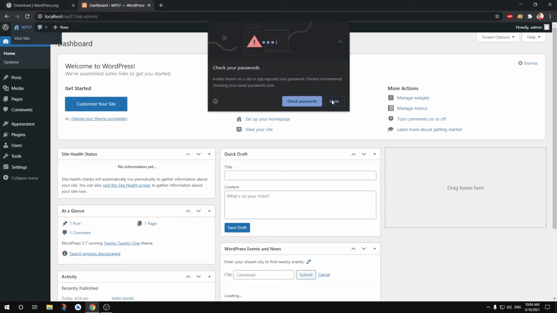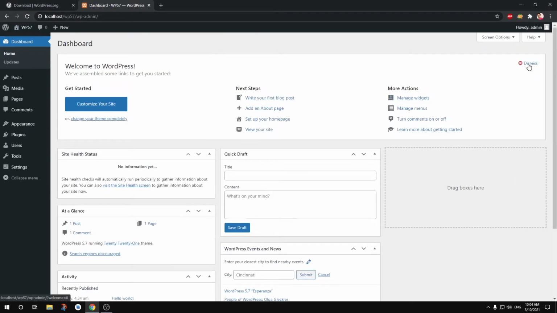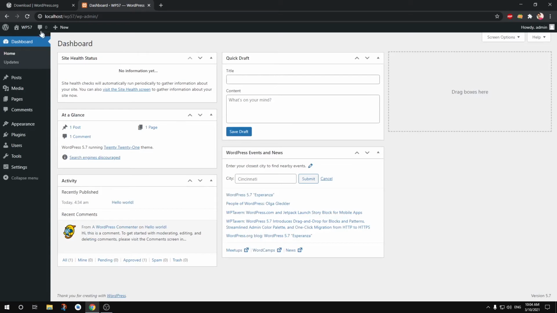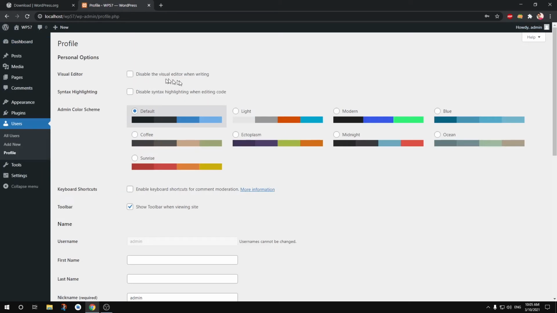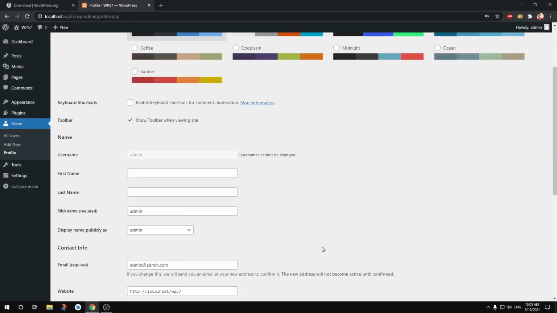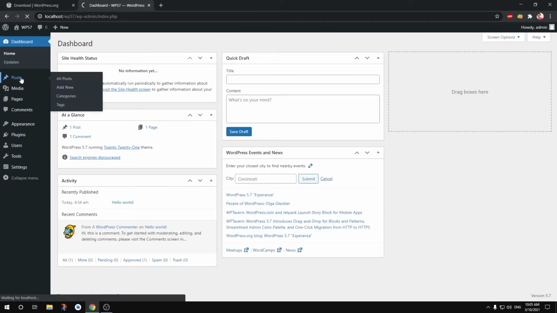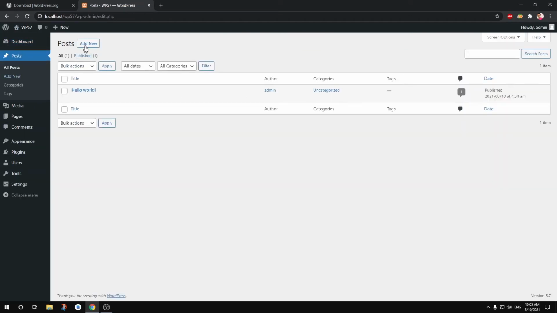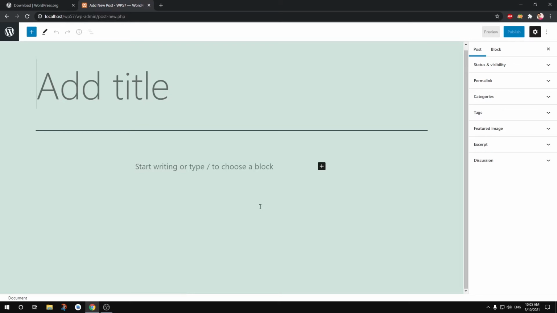So let's see what we have here. There's no kind of big change, so I don't see anything here. Disable the visual editor when writing. I don't see anything big here. Go to dashboard. And let's click on this posts thing and go to a new post. In the meanwhile, to visit the website, you simply click on. Okay, so this is the color change they are talking about.